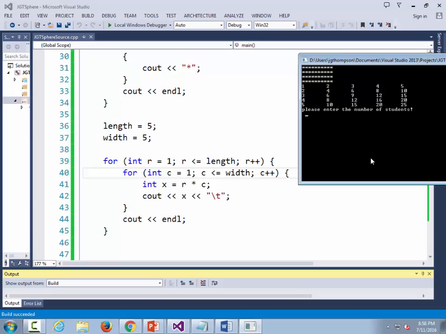It gets to the end of that inner loop. It prints out another end of line. So we're on the third line. r gets incremented again. So now r is equal to 3. And then the inner loop counts again from 1 to 5. So we print out 3 times 1, 3 times 2, 3 times 3, and so on. So that's why it says 3, 6, 9, 12, and so on. Then r becomes 4, and it runs through it again. And then r becomes 5, and it runs through it again. And then once we've exceeded the length of it, we fall out of the loop.